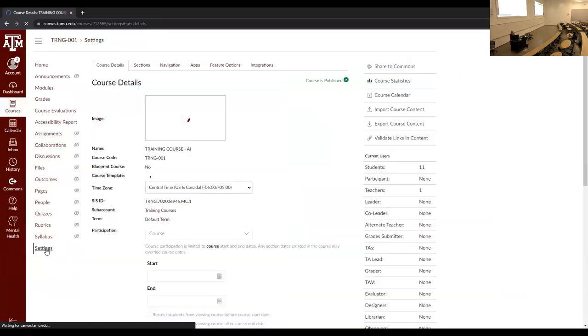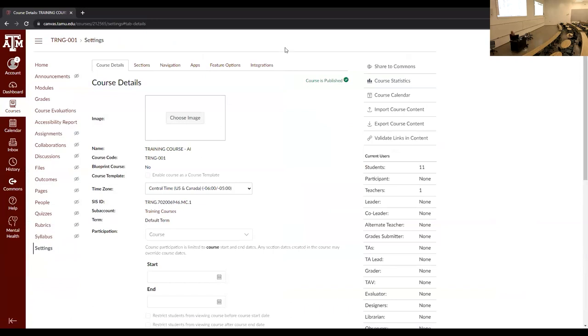Okay. All right, so if I remember correctly, it's from the settings, right? Am I doing this right, CJ? Yeah. Right side of the screen. The right. Yes, how did I miss that? There you go. Validate links in content.